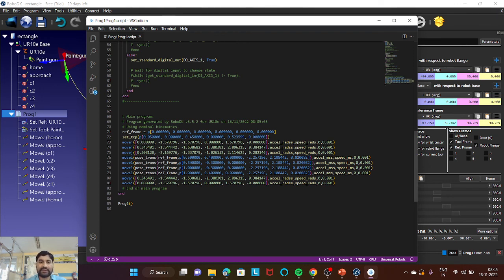So this program is now in Python. RoboDK will generate this program in Python. So it is now ready to send to the robot. Now you can send this program to your particular Universal Robot. It will move the same way that you have simulated here. So this is the great advantage of this simulation software, and you can vary these parameters at any time.